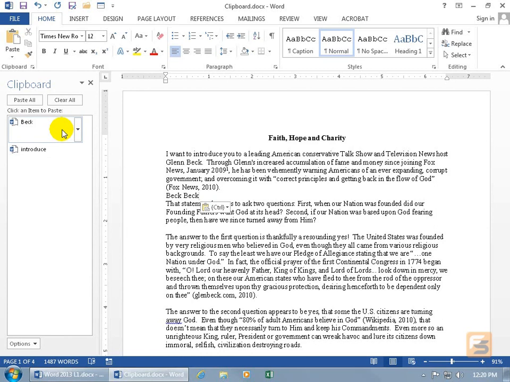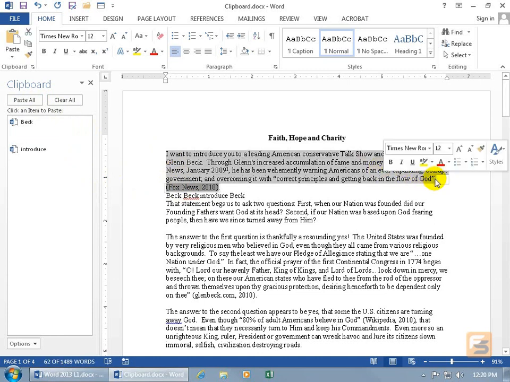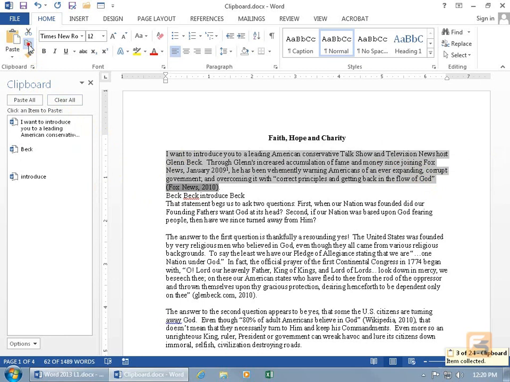So now, with both of them on the clipboard, I can paste all of them at once. So you can see Beck, and introduce. When I click on paste all, it pastes both introduce and Beck. Now watch what happens when I select some more text here, like an entire paragraph to copy, and I come up here and click on copy.